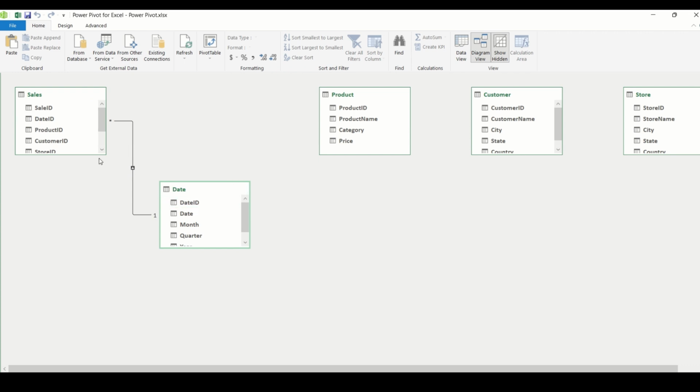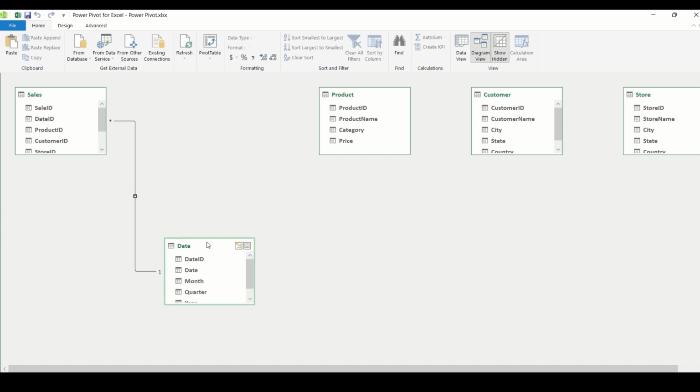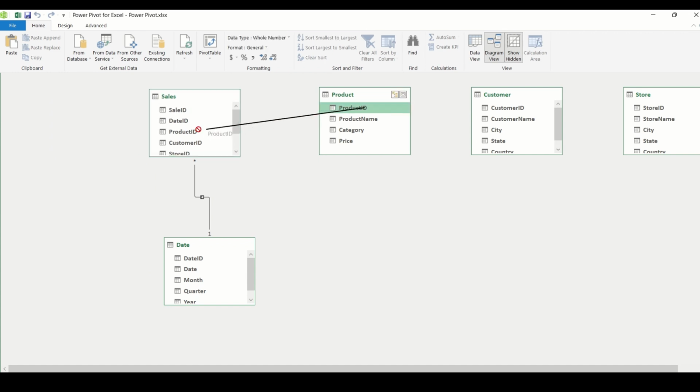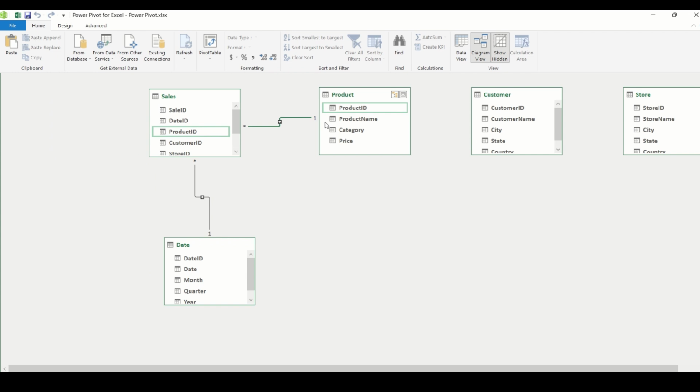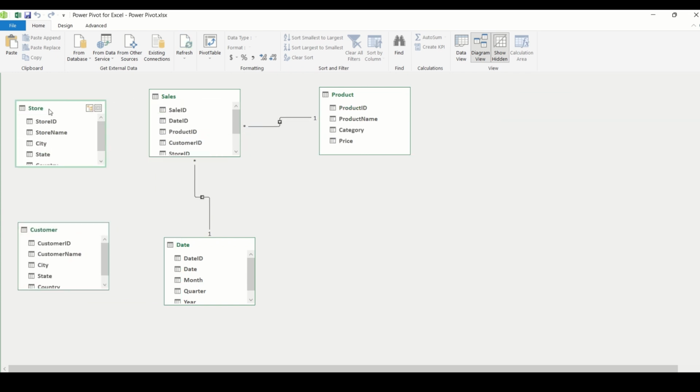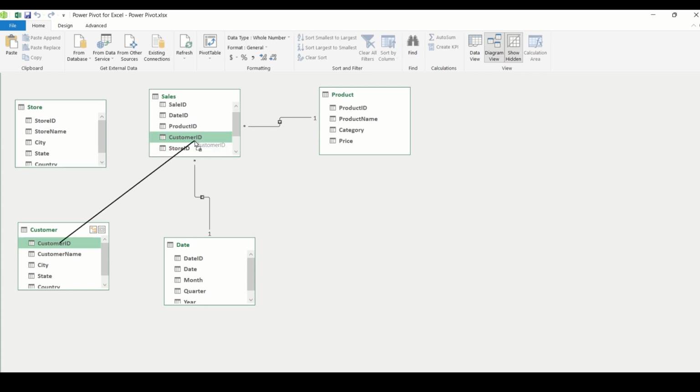That means whenever you create any measure in the sales table, or if you want to slice this sales data, you can slice it using the date table. So I'll show you how that works in the next few minutes. Also product ID to product. So you can join the product tables. And similarly, customer ID is also there, customer ID to customer ID.